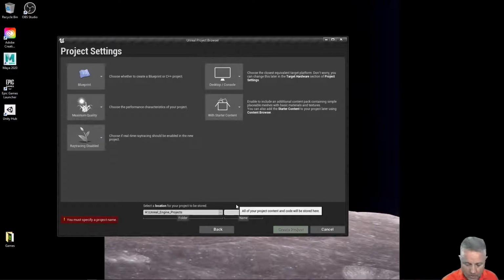Okay, so I'm going to call this one my house. You know what, I'm just going to call it 3D model demo. How about that? Now, Unreal Engine doesn't like any spaces, so if you leave a space, it's not going to let you do it. So I'm going to do 3D model with an underscore, and then I'll just call this demo. Okay. So then I'm going to go ahead and hit enter.